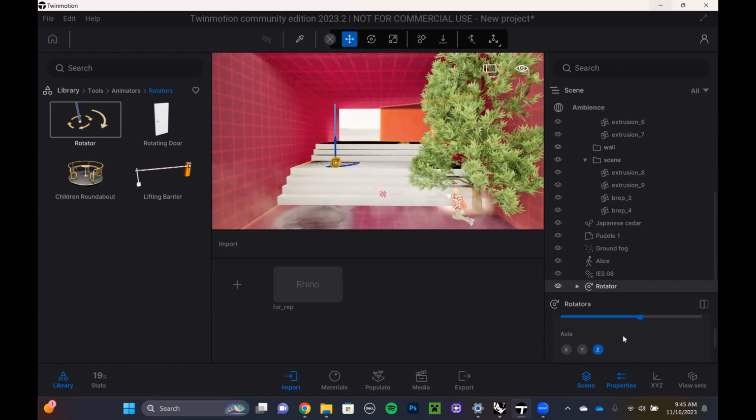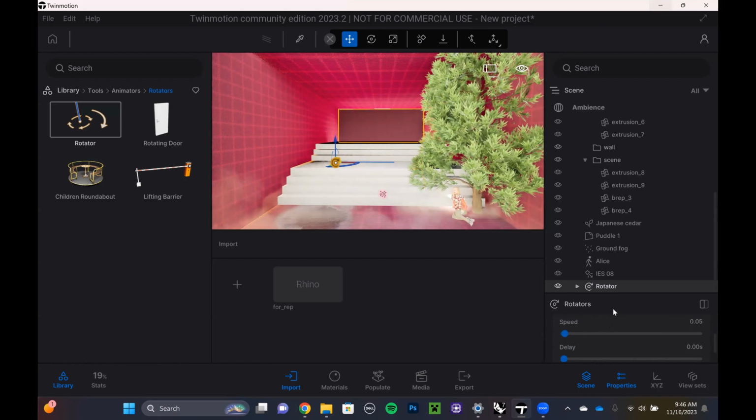And then you can choose which axis it rotates on. So right now it's rotating on the Z axis, but if you want it to open like that, it can be on the Y, or if you want it to fall down, it can be on the X. And obviously right now it's going pretty fast. So you just scroll down and we can really lower this speed to where it's just falling like that.